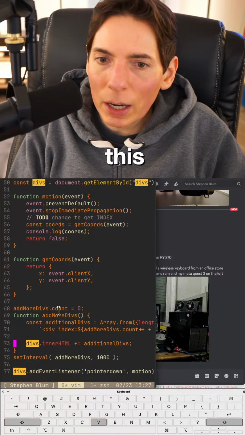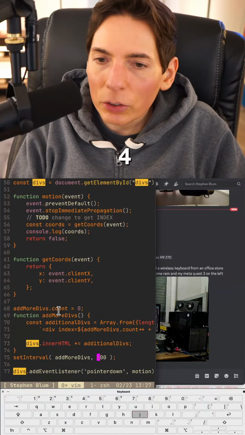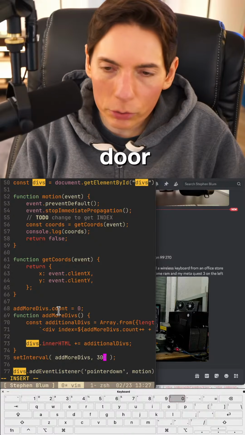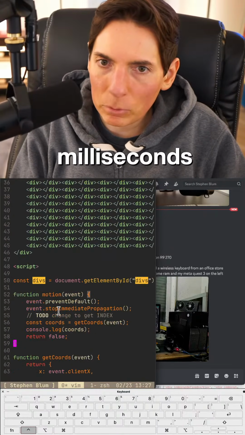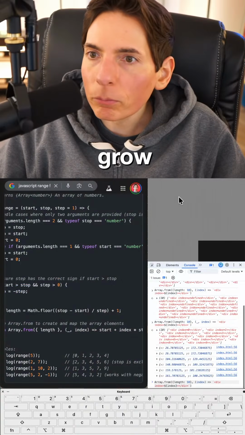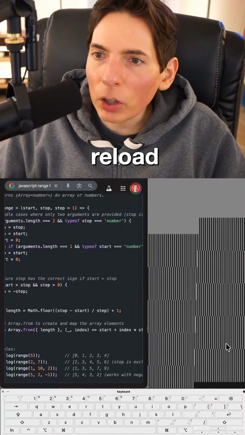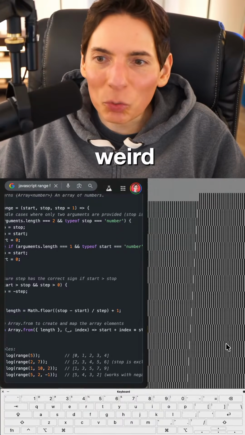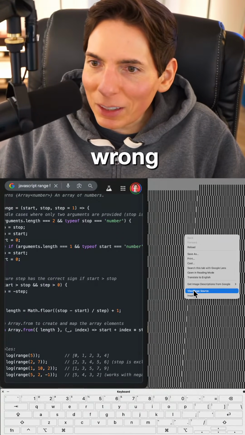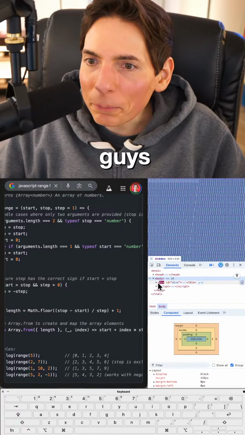So this should give us some divs. I think it should give some divs. Let's do it every 400. Let's do the Doherty threshold, 300 milliseconds. Doherty threshold, you guys. All right, let's watch it grow. Close that down, reload. Yep, there it goes. Although it looks weird. What did we do wrong? We did something wrong. Hold on. That's looking weird, you guys. What do we do?